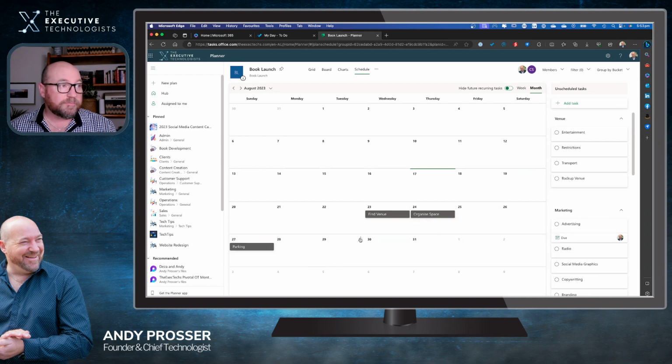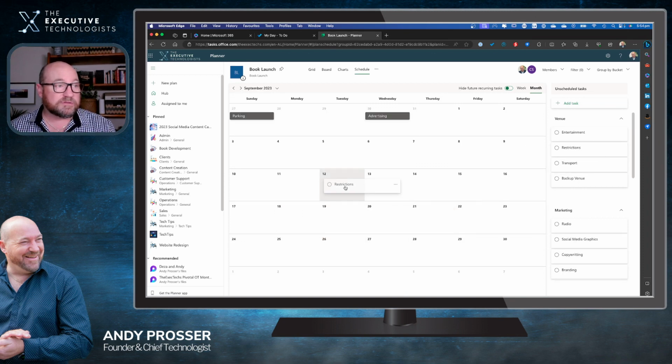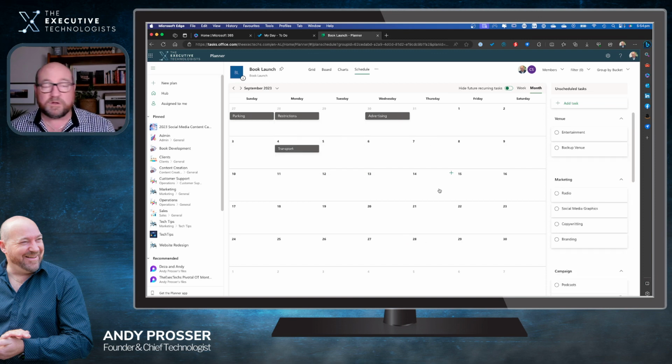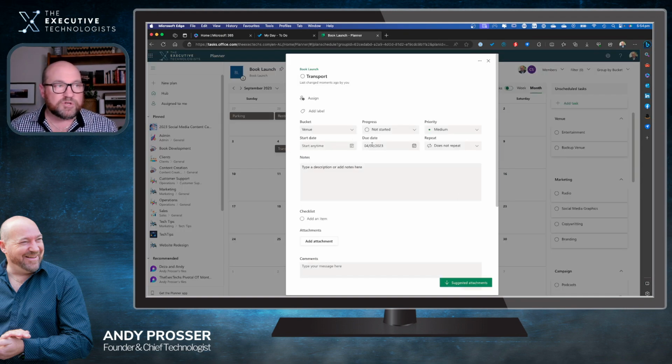Sort of check in on the parking. Maybe there's some advertising we need to do. I'm going to put it here. I'm going to go across into next month. We've got to understand the restrictions that might be there. Transport, we're going to organize. You get the point, right? This is only updating the due date.